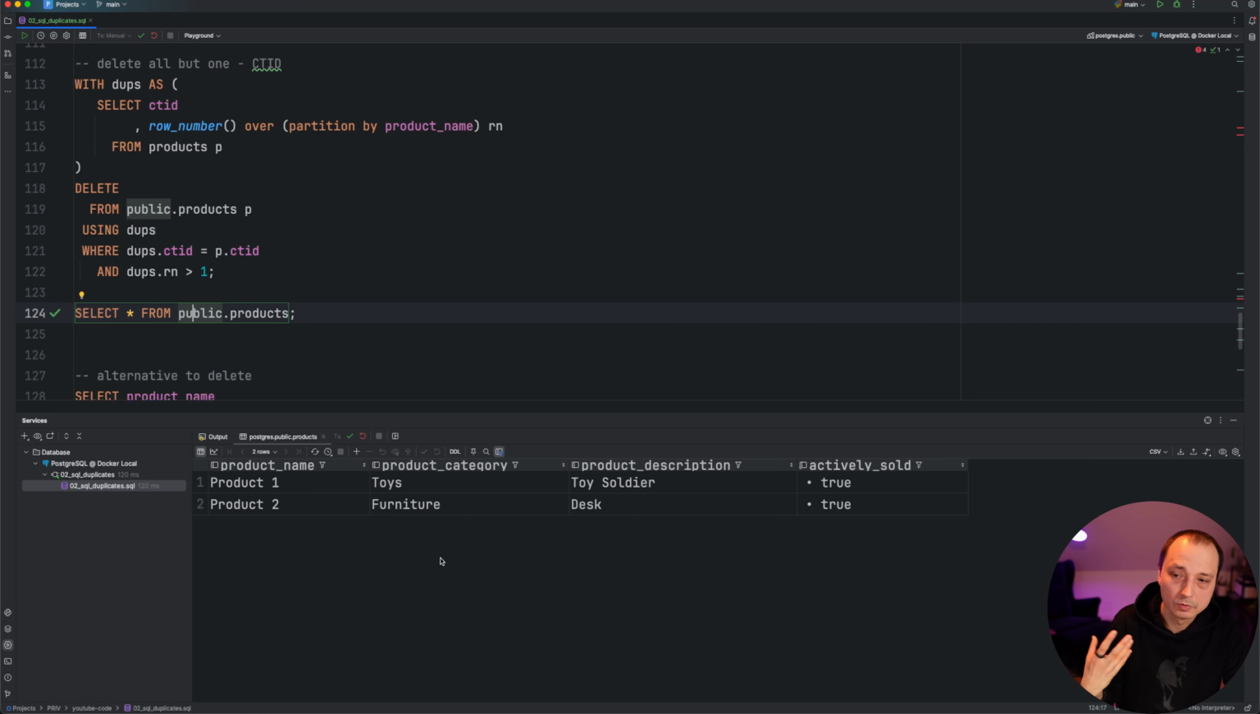Again, we are left with 2 records, and in this case, as you can see, not the last inserted one was spared for product 1, but actually the first inserted one was saved in this particular example. Now, this is an example of how to deal with duplicates when doing select, and how to deal with duplicates by completely removing them with delete. But you can also deal with them in a slightly different manner.